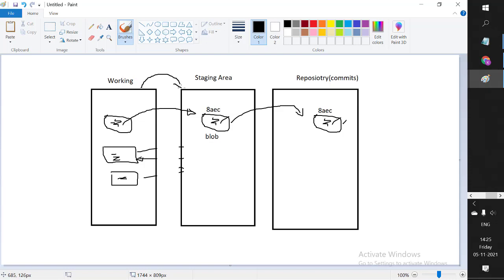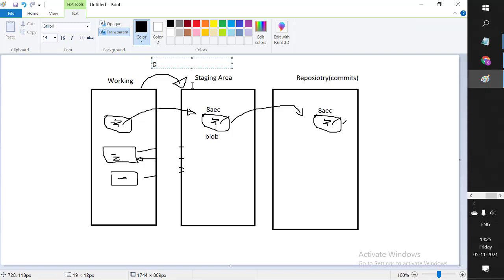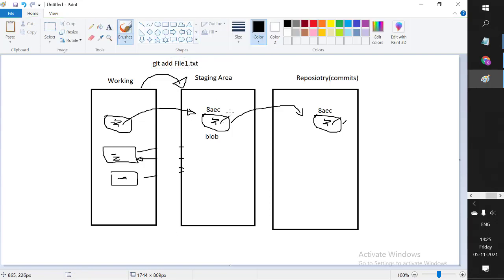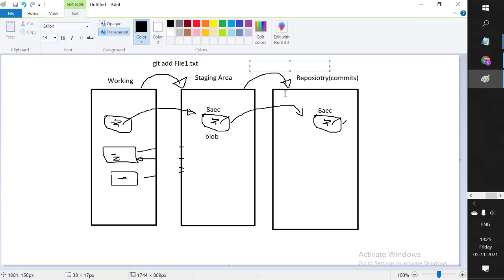From the working area, if you want to put it into the staging area, you will use a command known as git add, followed by whatever the file was, let's say file1.txt. Once it is added, now we can unstage, or we can commit. If you commit it, it goes into your repository. What happens when you do a commit, all these things we will discuss in detail now.